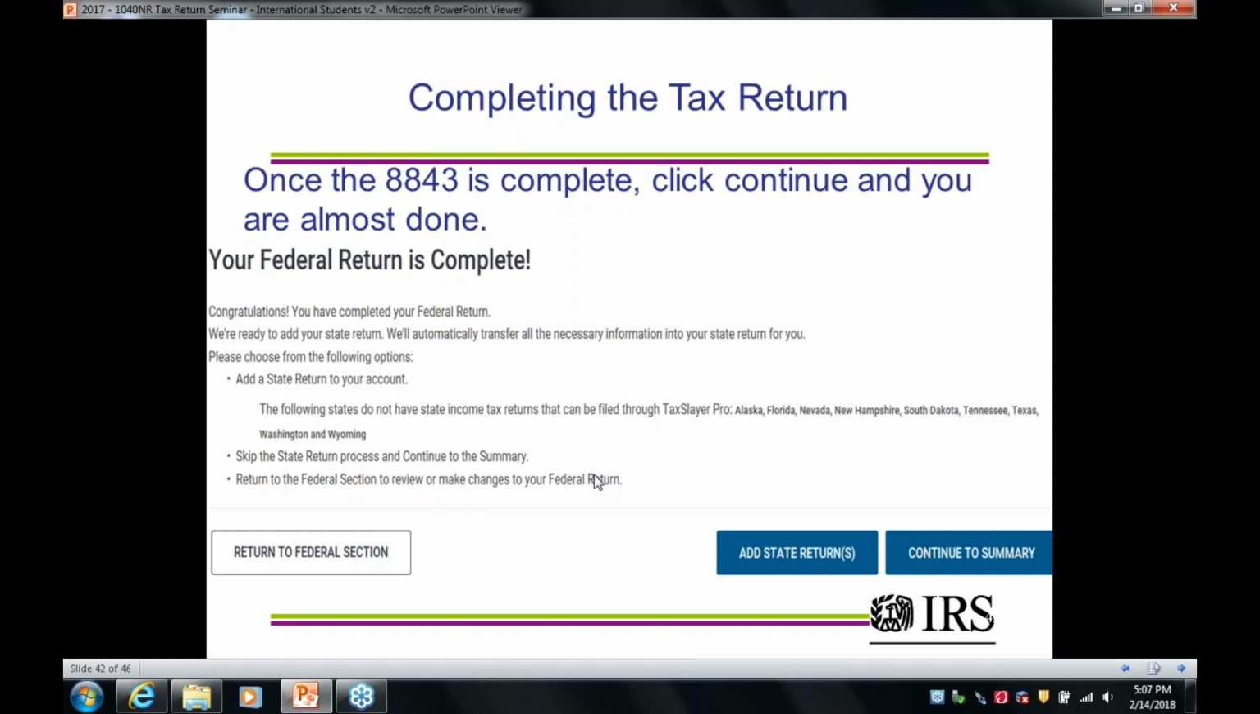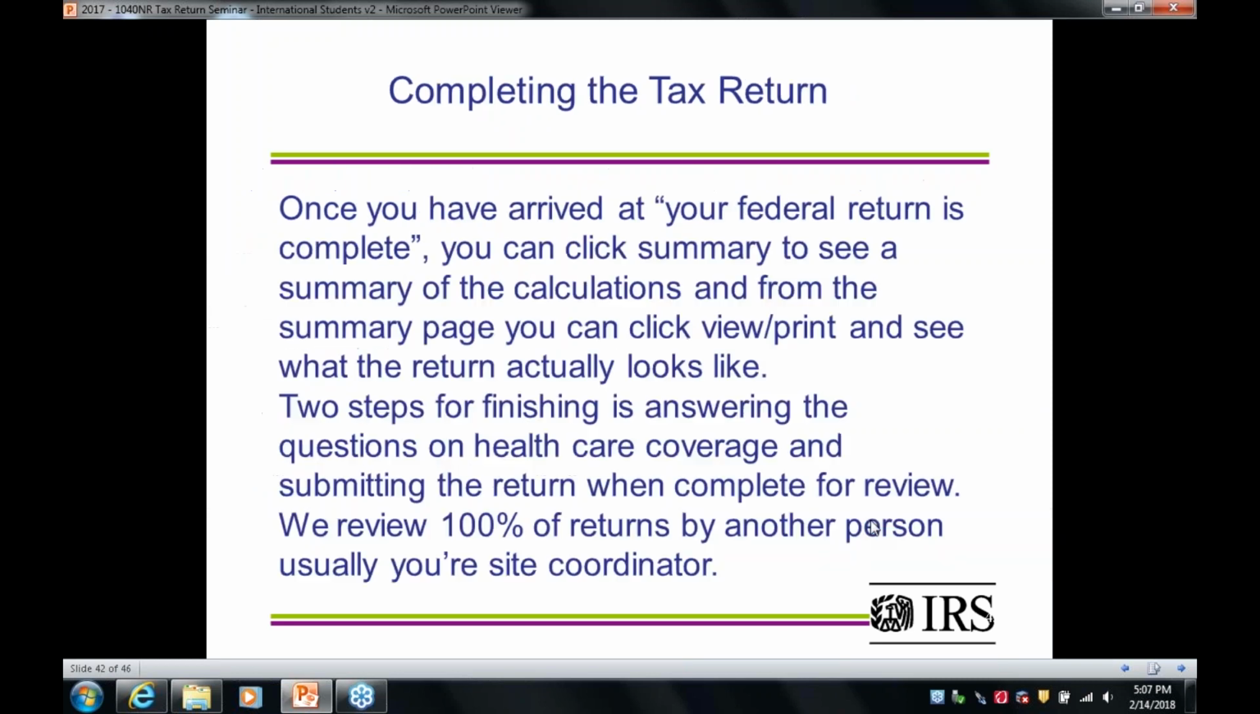So when we get to this completing the tax return, it's almost complete, not quite. We can go on down. We're not going to add any state tax returns because they're out of scope. We can go back to the federal section if we need to check on something. Maybe we missed something. Maybe we need to review or edit parts of it. Then click on Continue to Summary.